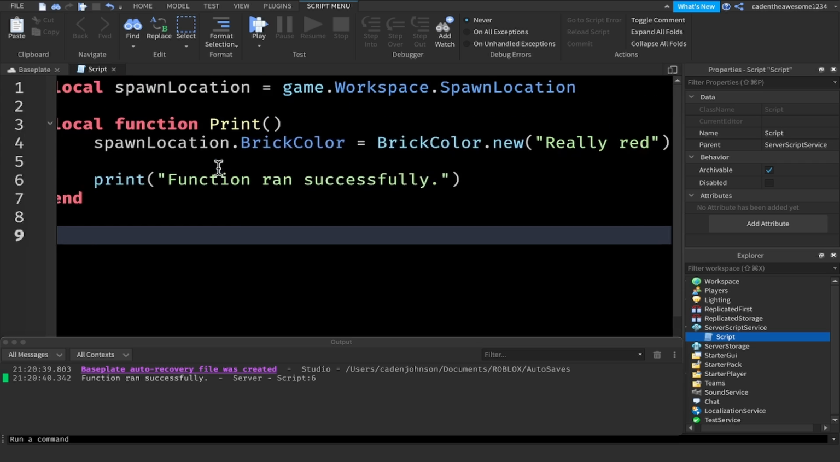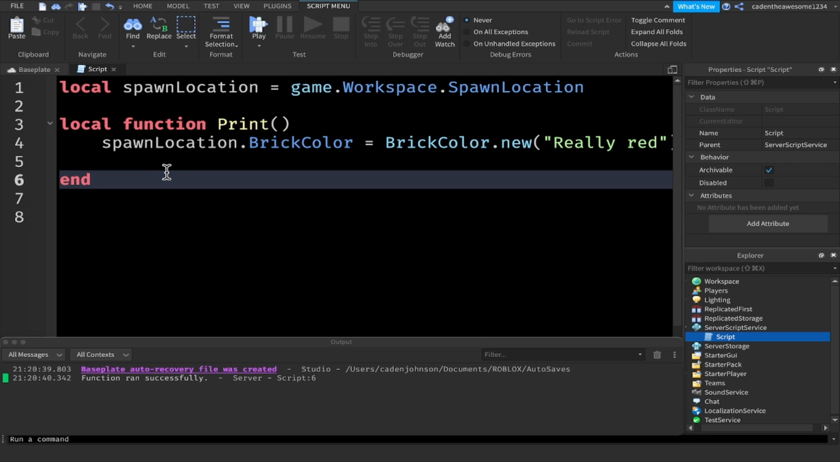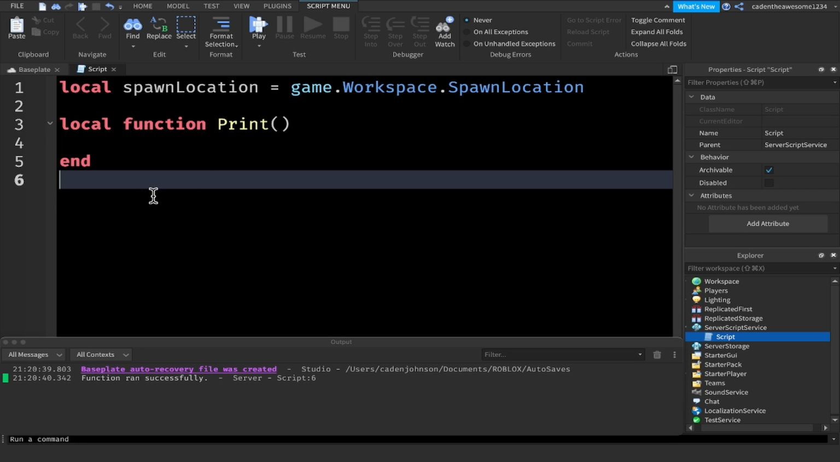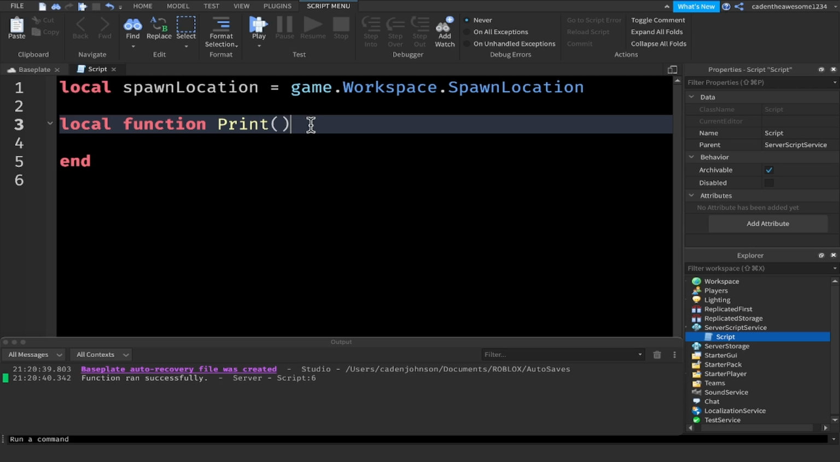So let's learn about what a parameter is. Okay, so what is a parameter? A parameter is sort of like a variable that you can set to something different every single time you call the function.